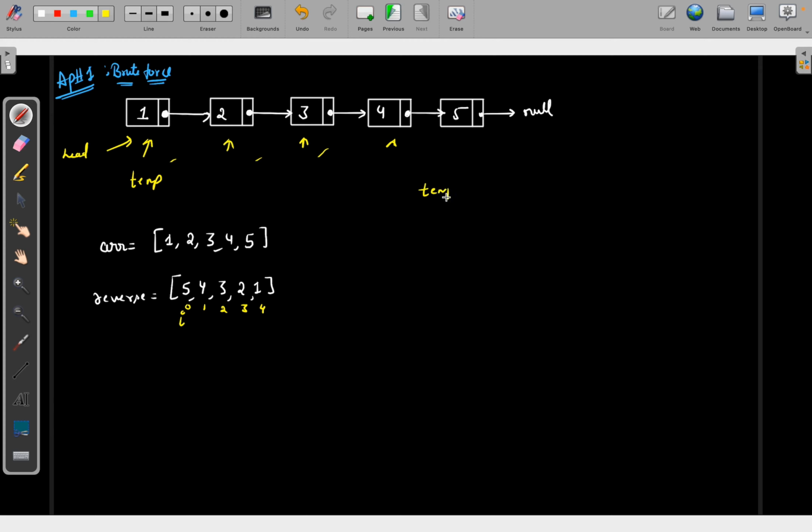So what you need to mention? You can mention temp.data equals array[i], and you will run a loop from 0 to n, right? So you will move one by one. Temp will be here. You will mention temp.data equals array[i], which will be 4, right? So 5, 4, 3, 2, 1. Basically, you are changing the data values. Okay. And you can solve it by using an array.